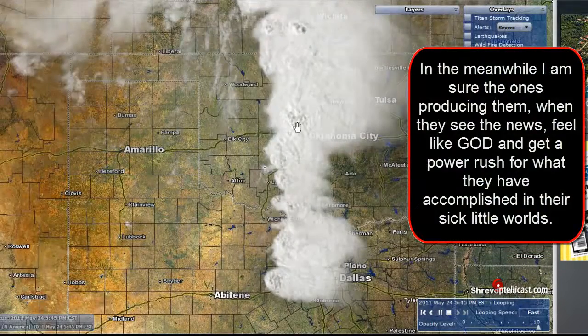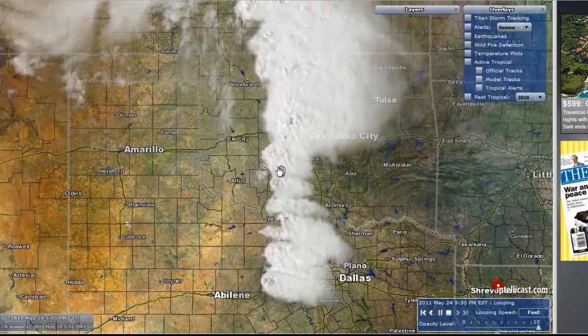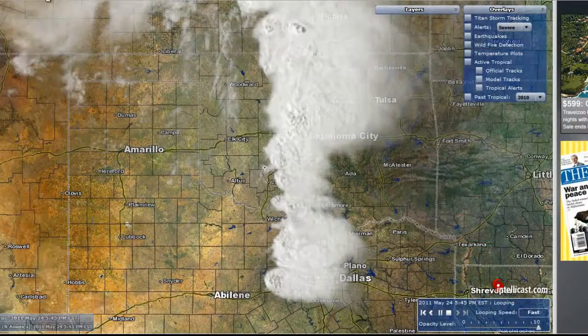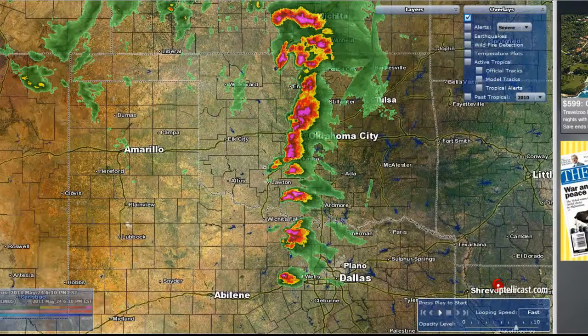Okay, and there's a super tornado right now on the ground in Oklahoma. Switch to rain real quick, and let's see if the tornado's passed yet. See if it has turned into just a regular storm at this point. Turn Titan on.